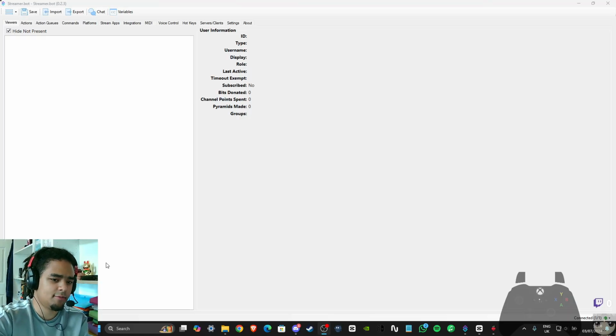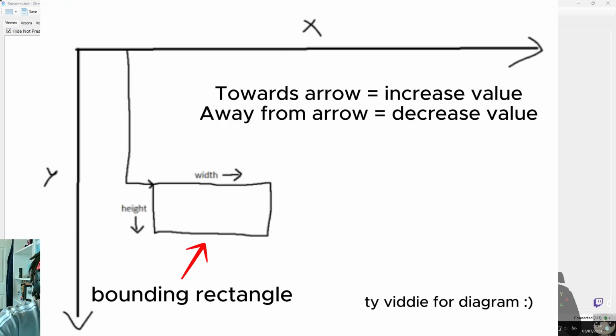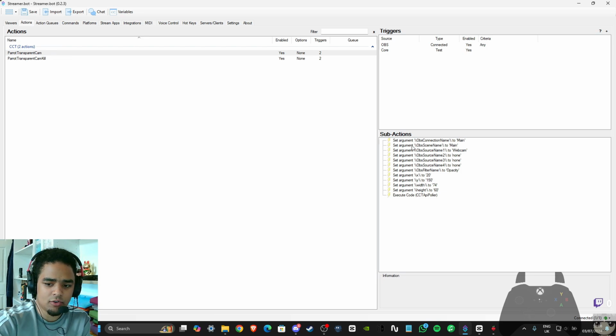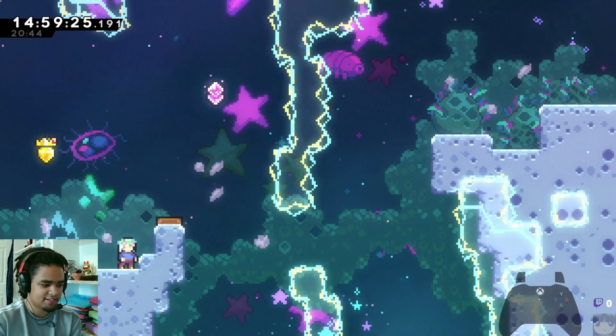For important reference, I'm going to put a diagram on the screen so you guys can see what happens to the bounding rectangle when you increase or decrease the values. Please refer to this diagram when you're making any sort of experimental changes to your ParrotTransparentCam. And yeah, that's pretty much it.